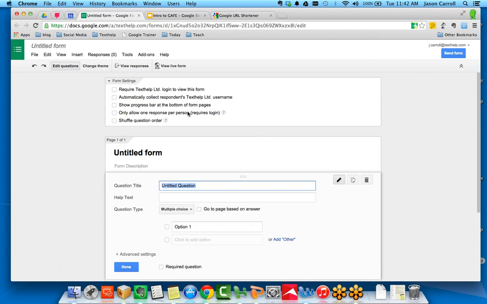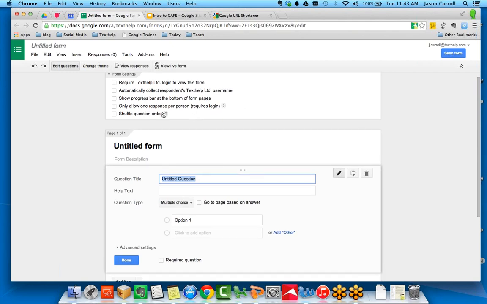and you can see here there's all kinds of settings, right? So if I want people, I'm in text help, so replace text help with your school. If I want people from my school to log in to view this form, I can make them do that. That way no one from outside of my school gets it, if it's some kind of quiz or something like that, or something confidential maybe. You can automatically collect their username. So if you want to know who they are without asking them their name, you can set it to automatically do that. You can show a progress bar, like if you got multiple pages, only allow one response.